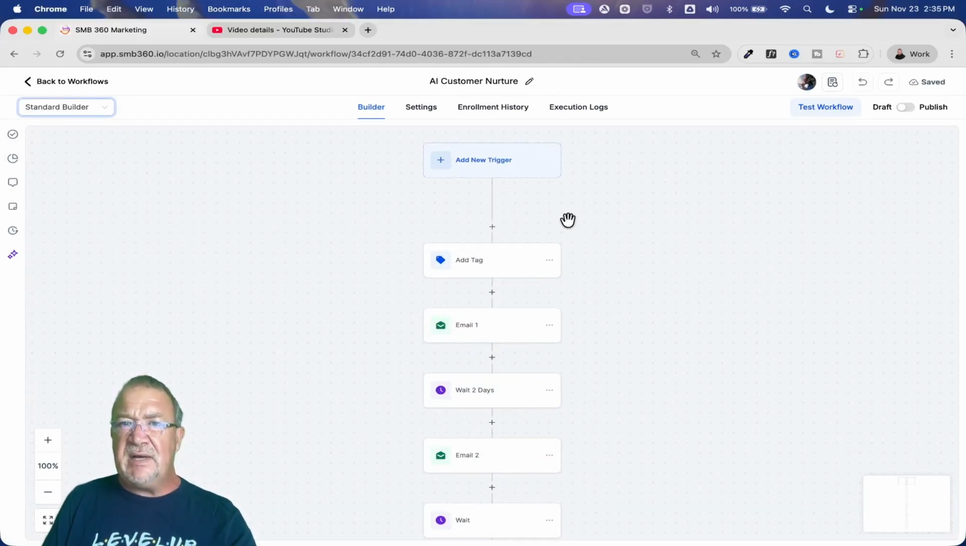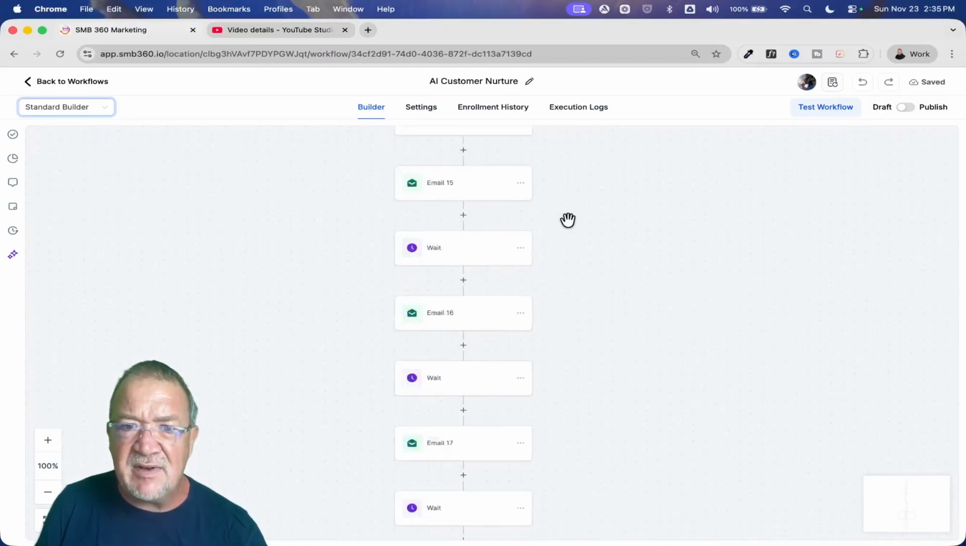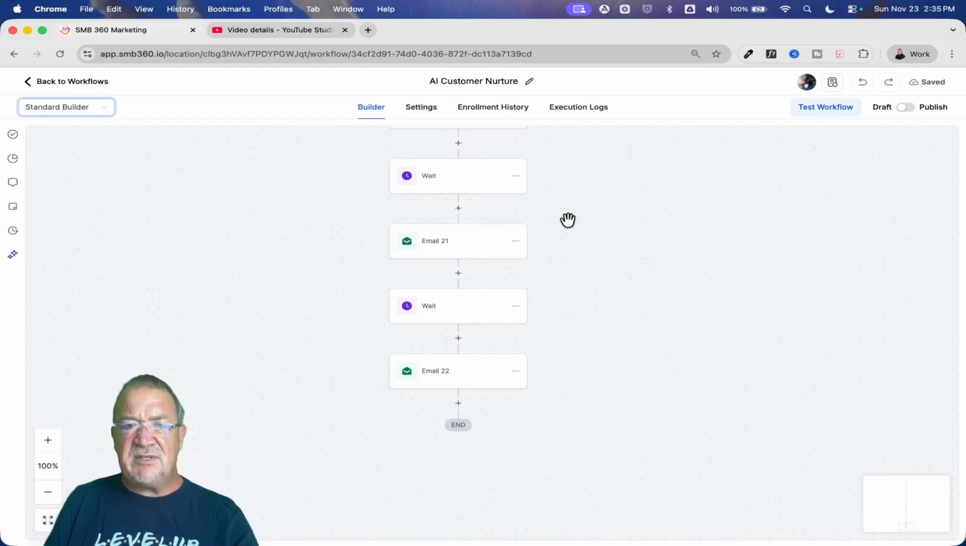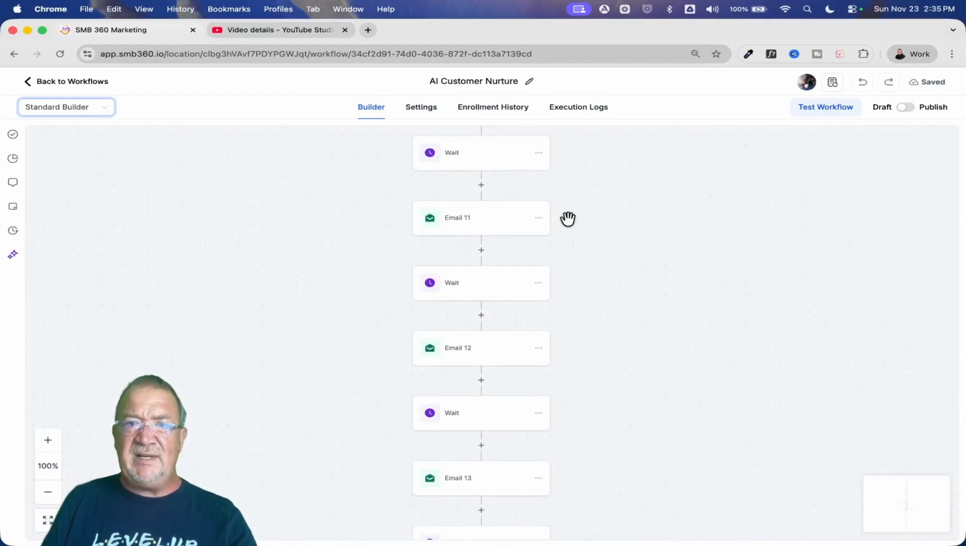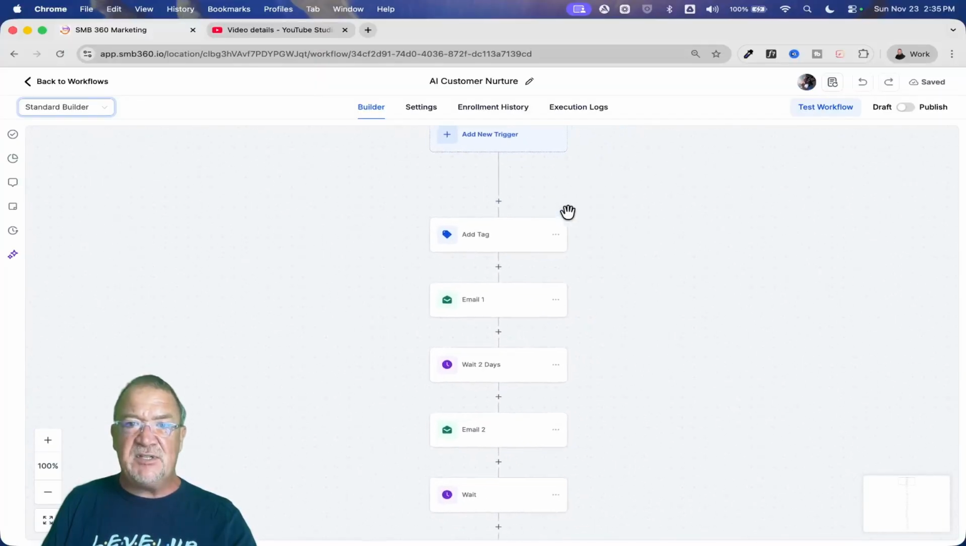So this right here is, again, a built out workflow. Let me see, how many emails do we have in here? 22. So there's 22 emails in this one, which is weight steps. So it's pretty straightforward to build out a workflow campaign. Now, again, this is if you're doing strictly email.